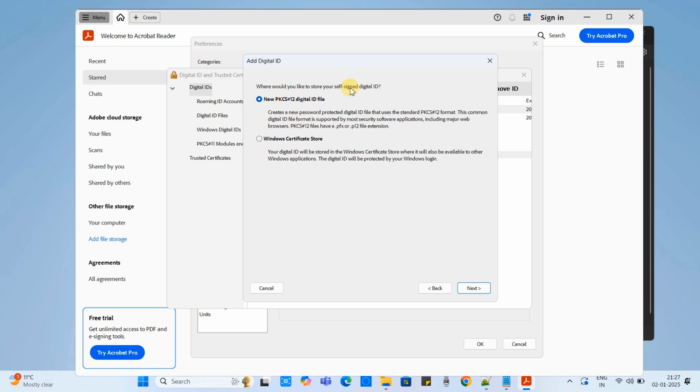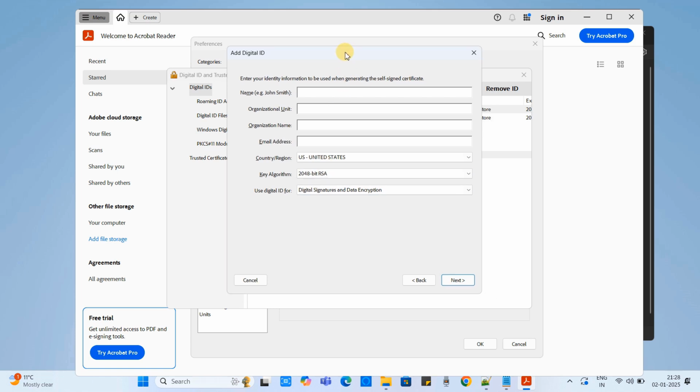Now on this window, just select the first one because we are going to create a self-signed digital ID and where we are going to store it, right? So the new file will be created as a PKCS#12 digital ID file and we will save it, and this digital ID file will be protected with the help of a password, right? Now click next and here we have to give some information like our name. So with the help of this information, a self-signed certificate will be generated.